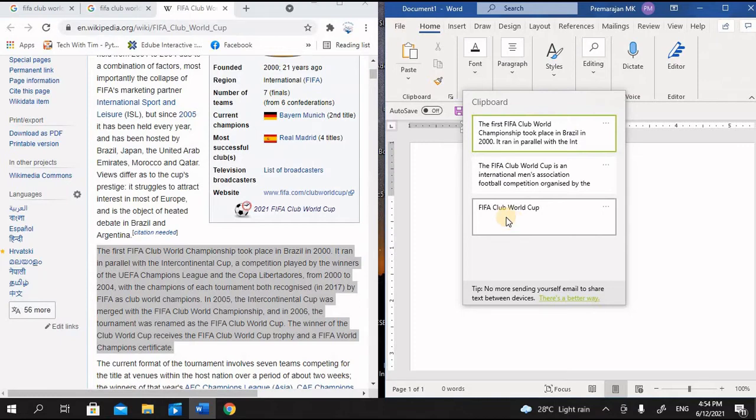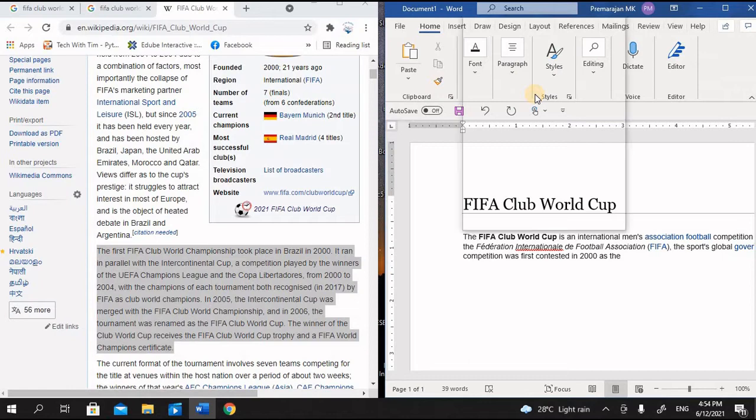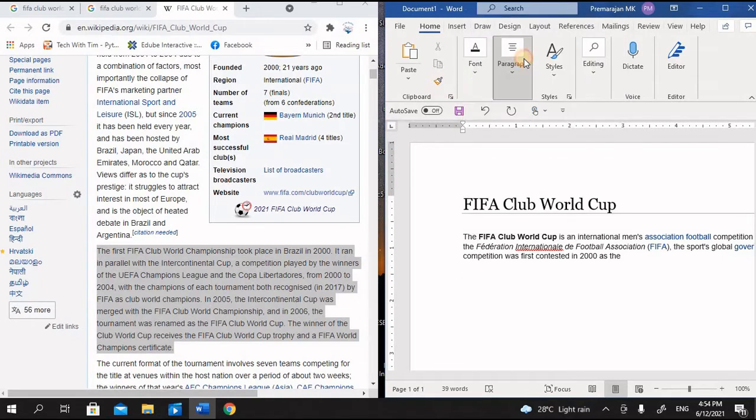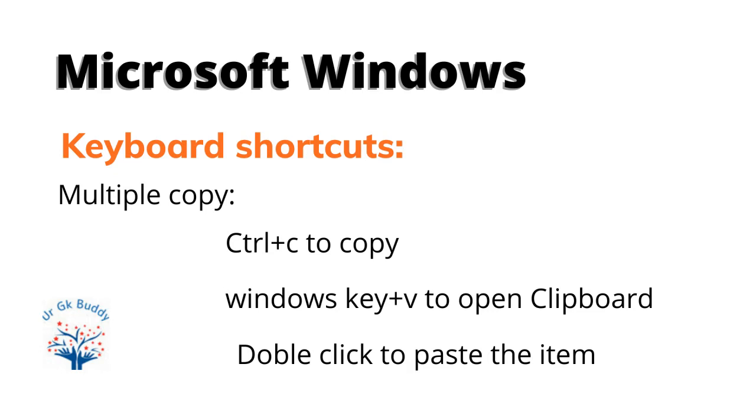So now I will paste them to the Word document. To paste, I am double clicking on the selected items. Now all the 3 clips which I have copied to the clipboard have been moved to the Word document. 24 items can be stored in the clipboard. If you try to add one more item, it's okay, but the oldest item will be deleted, maintaining the number of items at 24.